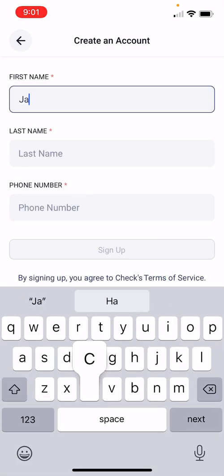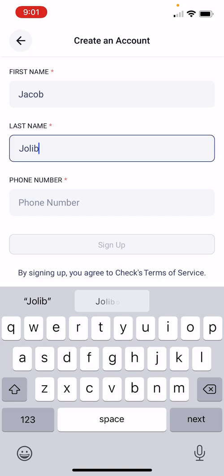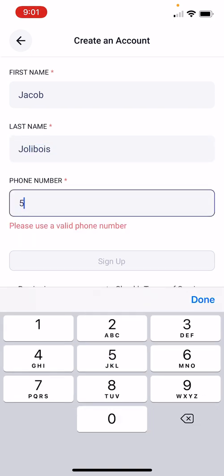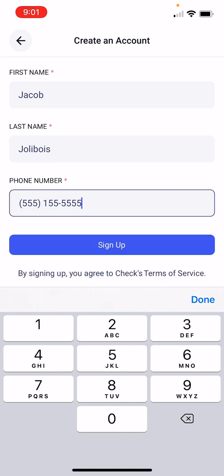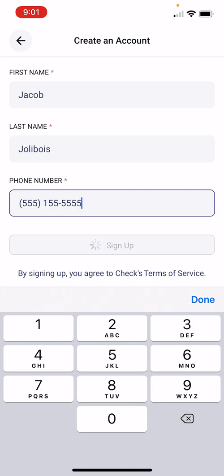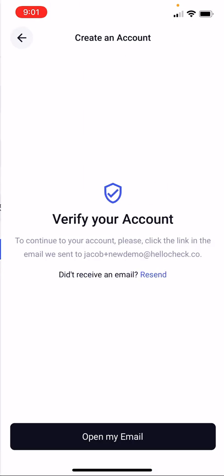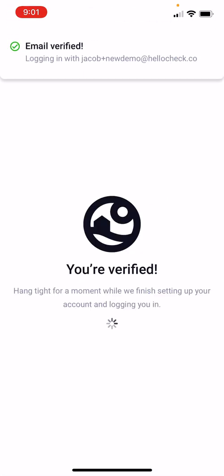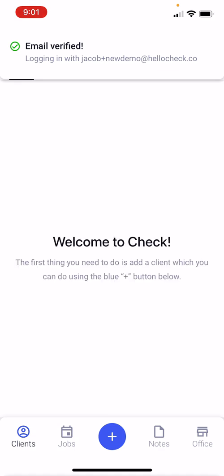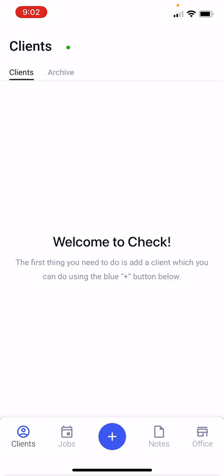It's going to ask us for a few more pieces of information here. This information will show up on your invoices, so make sure that it is correct and spelled correctly and everything looks good so that your clients aren't greeted with something like FireWizard79. I'm going to tap sign up here. Lovely. We're verified and logging in with this brand new email account.